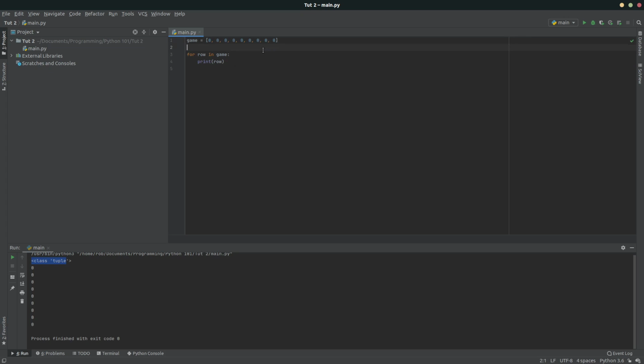PEP, by the way, I don't know what it stands for, but it's essentially Python's formatting. You have to make it look a particular way, all nice and pretty, and it reformats it for you. So anyway, that's the first issue.